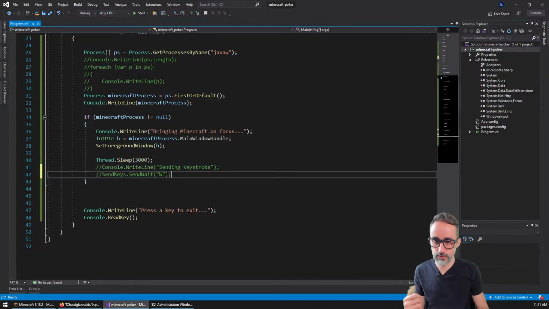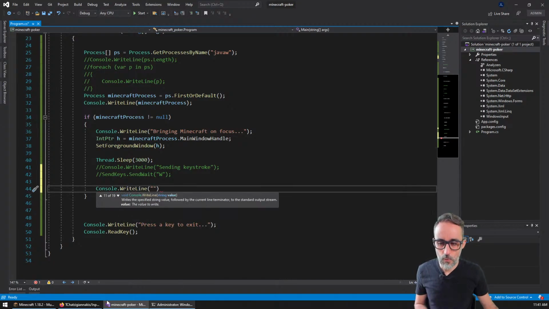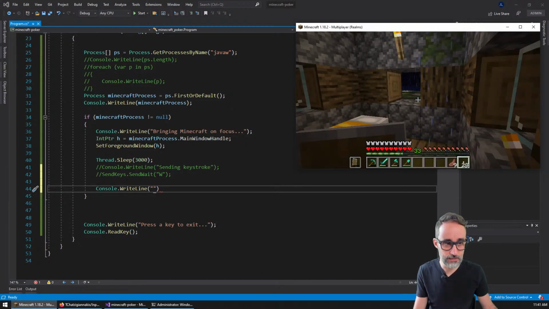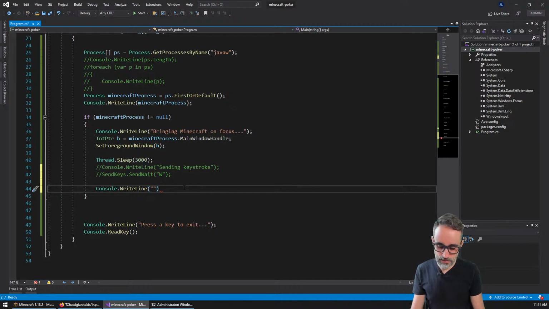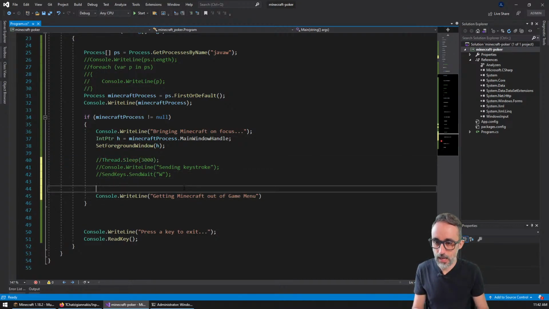Okay, beautiful. So now I'm going to cancel these two. All right, and the first thing that I'm going to do is, since whenever Minecraft goes out of focus it goes into the game menu, and if I press escape it leaves that game menu, the first thing that I may want to do is send an Escape keystroke so that it goes back into full game mode. So let's see if that works. I'm going to say getting Minecraft out of game menu. All right. And I'm going to wait 1 second.